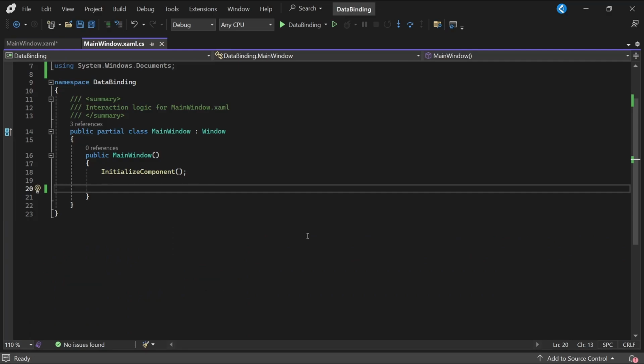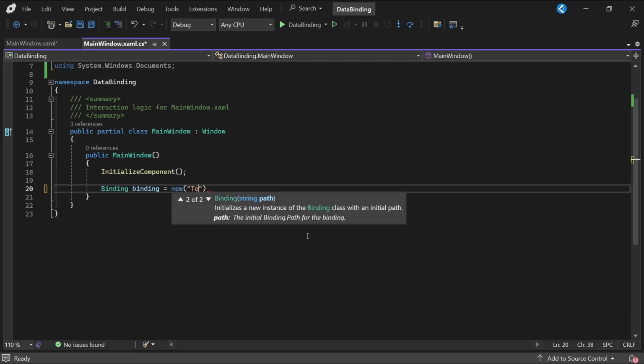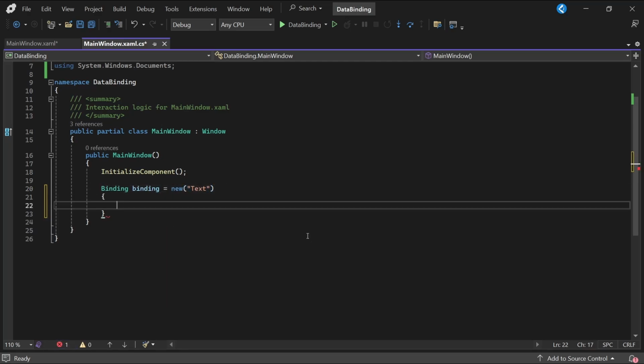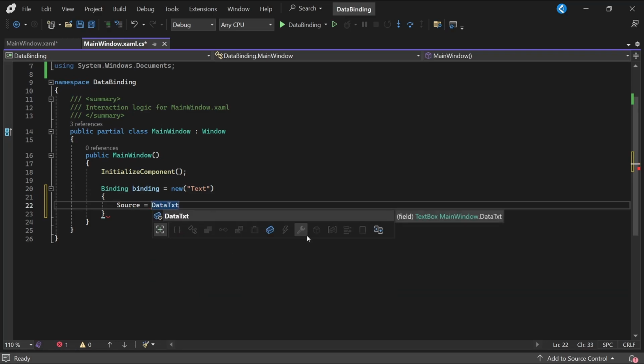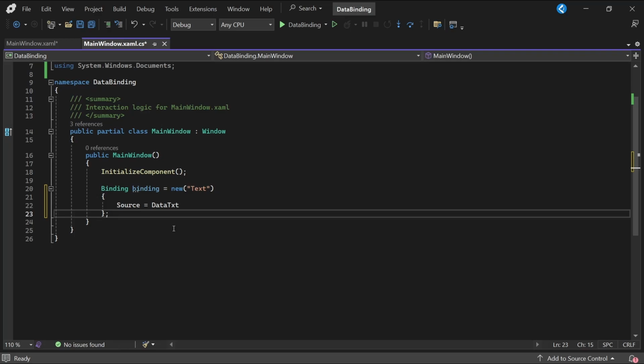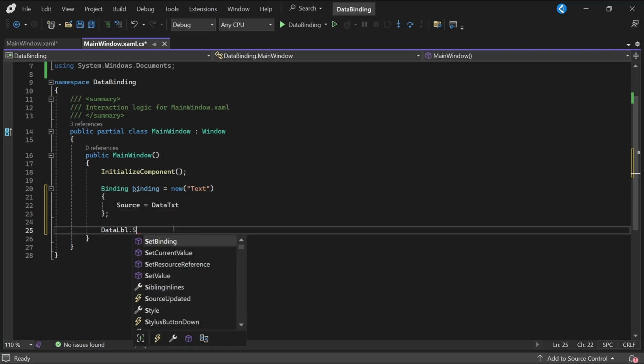There's another way to set up this binding between controls, in the code behind. When the app initializes, we can create a binding, setting the property and element name of the control that contains the data we want to access. As we saw earlier, this will be the text box and text property. We then apply this binding to the label using the SetBinding function.